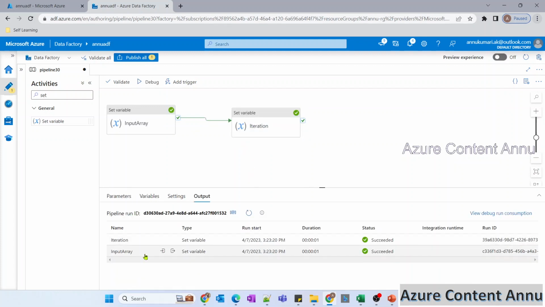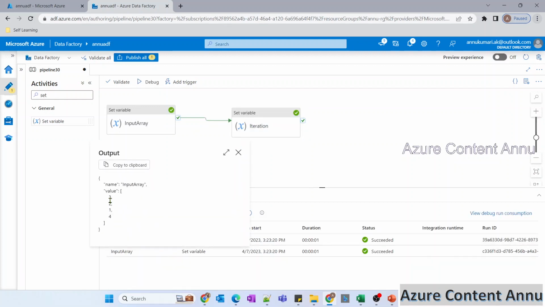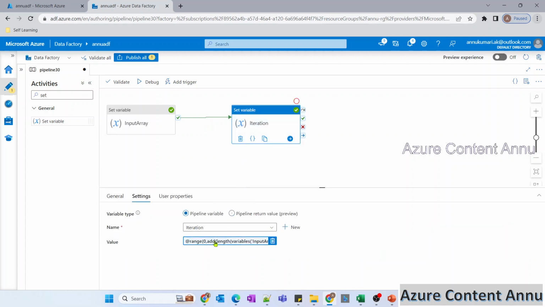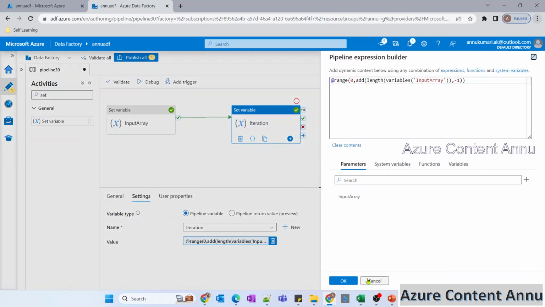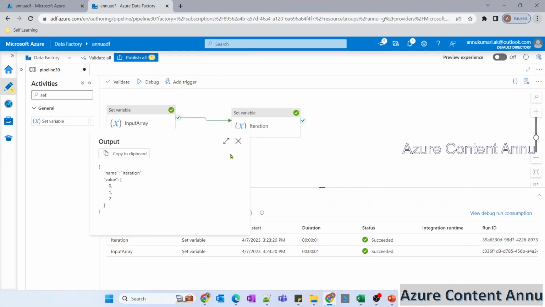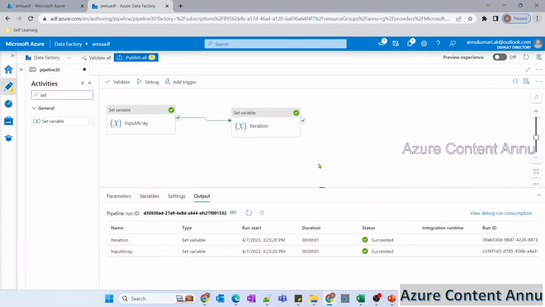Yeah, so it's completed. Let's check. The input array is coming as expected, 3, 2, 1, 4, which was the value provided by us during the runtime. And if I check this iteration output, you can see it is giving 0, 1, 2, which is also expected since we are using length minus 1 in this range function. So it is not giving 3, it is just giving 0, 1, 2. Okay. So we are good till this point.